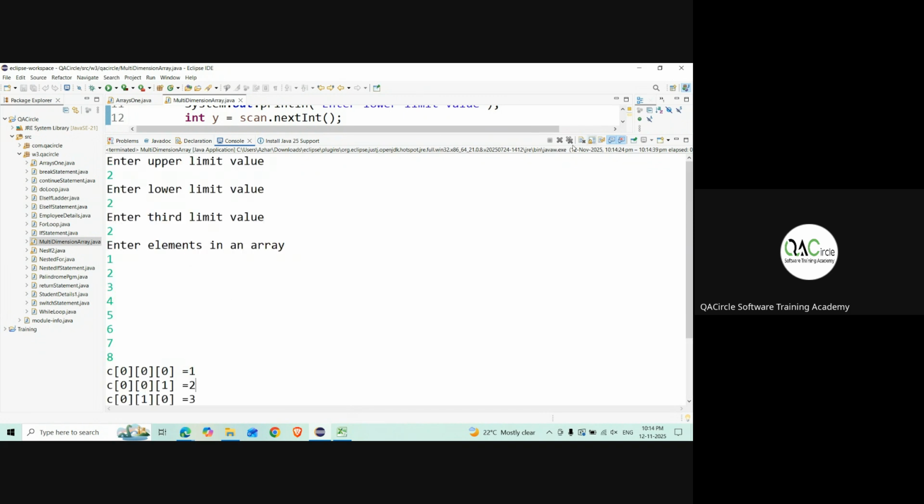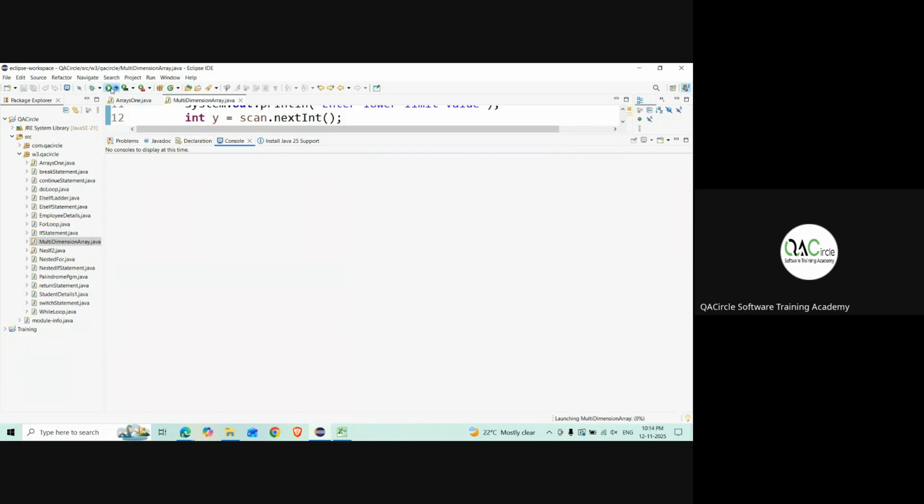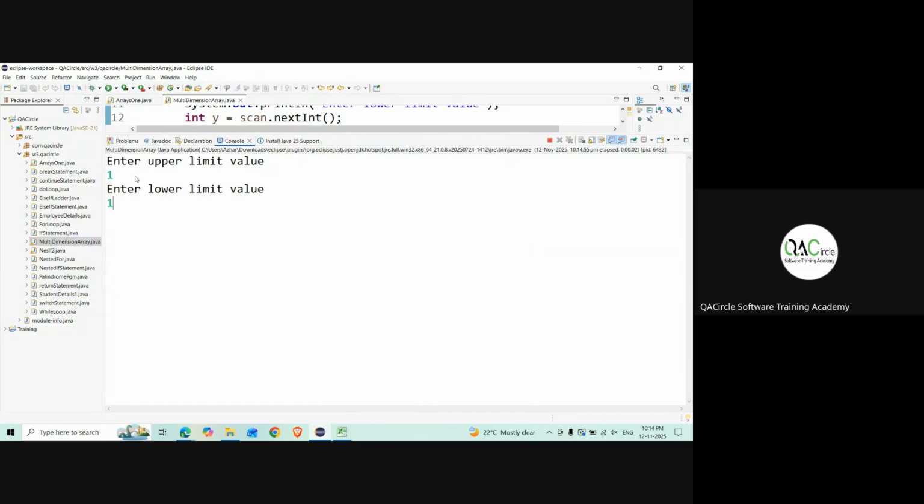So I have the same question, right? If I give 1, 1, 1, what will happen? See, 1, 1, 1. How many elements in the array? 1. That's it. Got it, Divya? Yes. Good. So it is basically multiplication only.